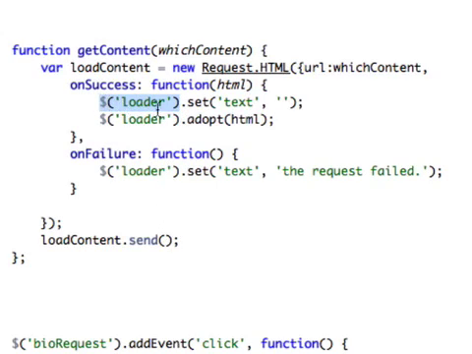It's going to use this $, it's going to look for loader in there. So if you didn't use loader for your name in there, you need to change these from loader to whatever you did use. If you used loader, don't worry, you're good.